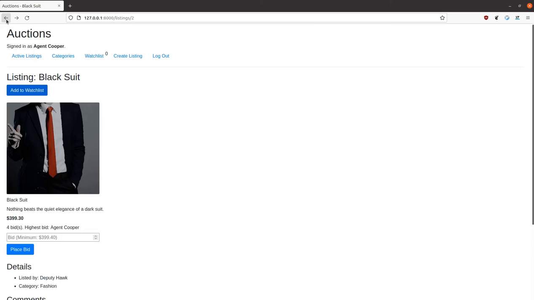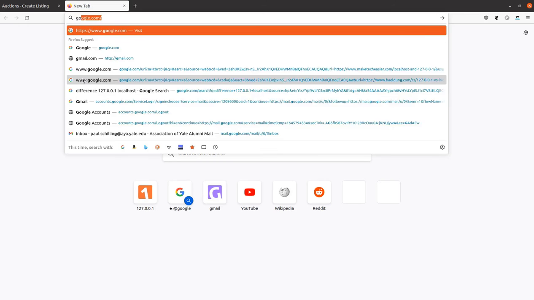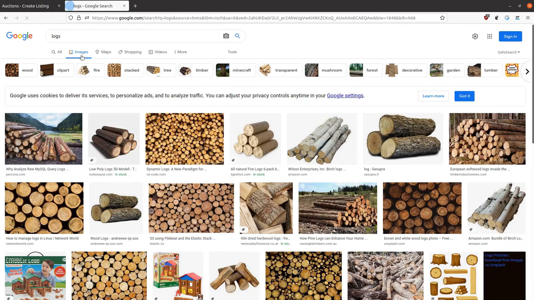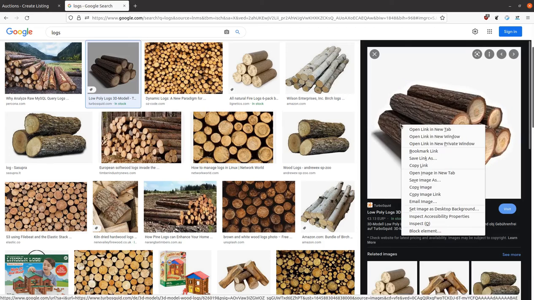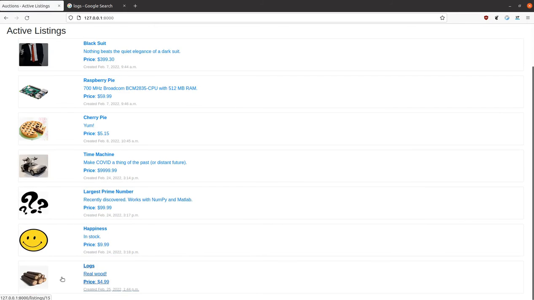In order to create a new listing, I follow the link in the header, enter a title and brief description for the new article, and for the image URL, I'm just going to grab an image from Google, and I'm going to copy the image address and paste it into the field. When I click the button on the bottom, the listing is created and is now displayed on the active listings page.